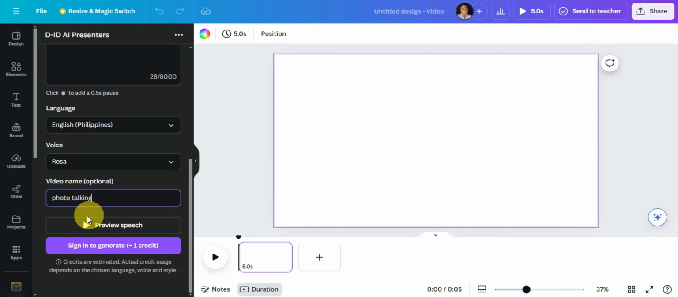And once you're already satisfied, you could preview the speech in here before you go ahead and generate. So let's try to do a preview first. So as you can see, it did give a Philippine English accent and also it gives a Rosa voice. So once you're already satisfied with that one, you could go ahead and try to click onto generate in here.